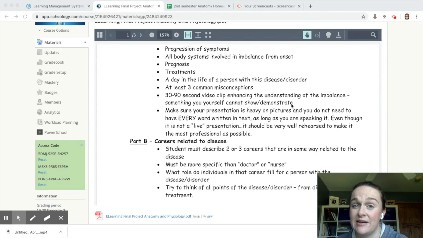So if this is an animation or maybe like a WebMD clip, or maybe it is like a virtual demonstration of a surgical procedure, like I do a lot in our notes, something you cannot do yourself. That's what that video clip is going to be.